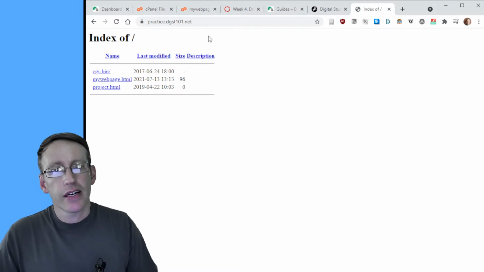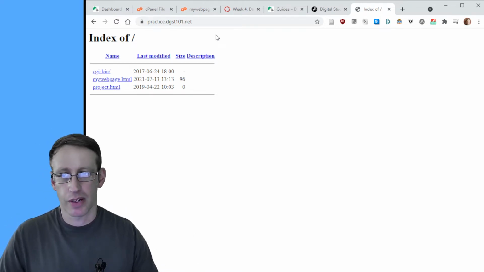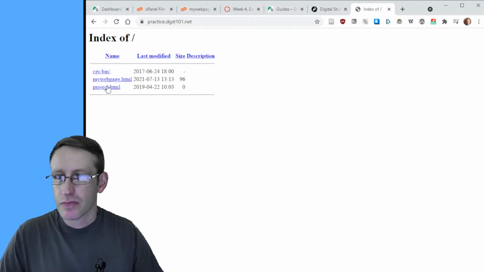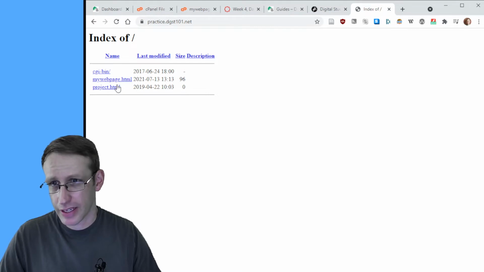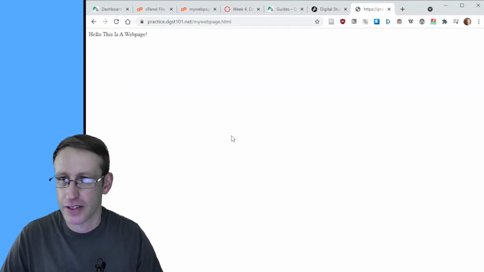There we go. So a subdomain by itself, with no software or anything else running in it, nothing like WordPress, is just going to be a list of the files in that folder. So here, there's the one file that I had already in there, and then there's this mywebpage.html file. This is the one I just worked on. Let me click on it, and you can see what I just wrote there.